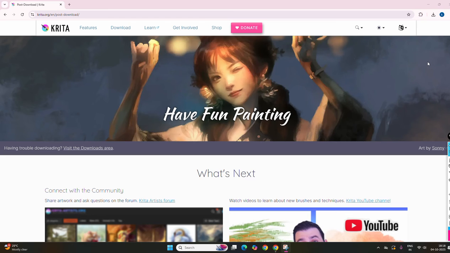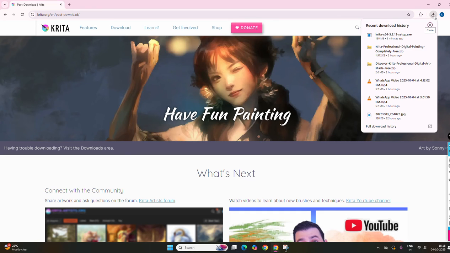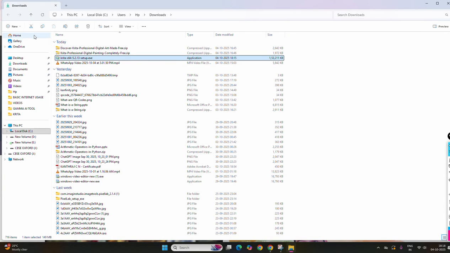Okay, once the download is completed, simply click on the downloads icon on the computer. Now you can see the Krita setup exe is downloaded. Simply click on the folder. It will show in the folder. Click on the folder. Okay, now you can see in downloads the Krita exe is there. See the setup exe. That means this is the software or application we are going to install.